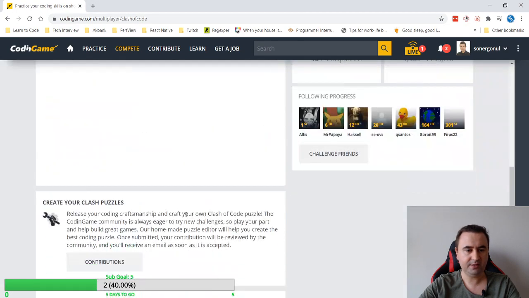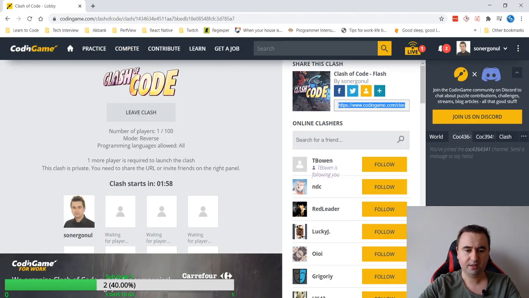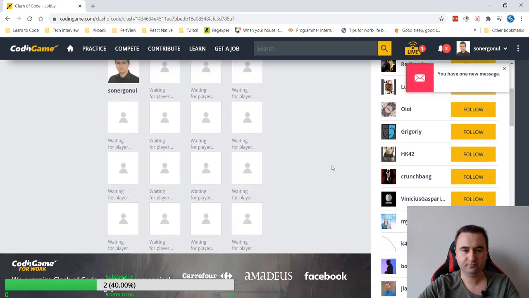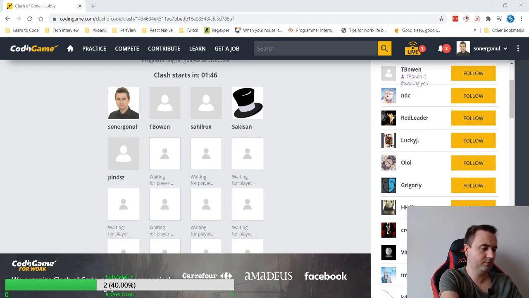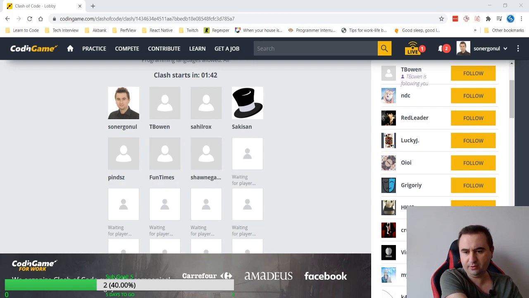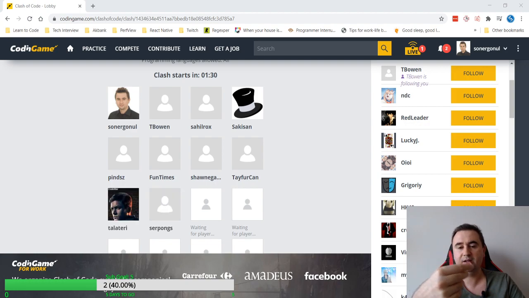Okay, let's go back to home and start a private clash. And let's start. Anyone? I just copy the link and paste it to chat. You can still join with that link if you want. It's fun to look at all the codes and how different people solve things differently. Okay, we can do that. For example, for this question, we can check all the different languages written.